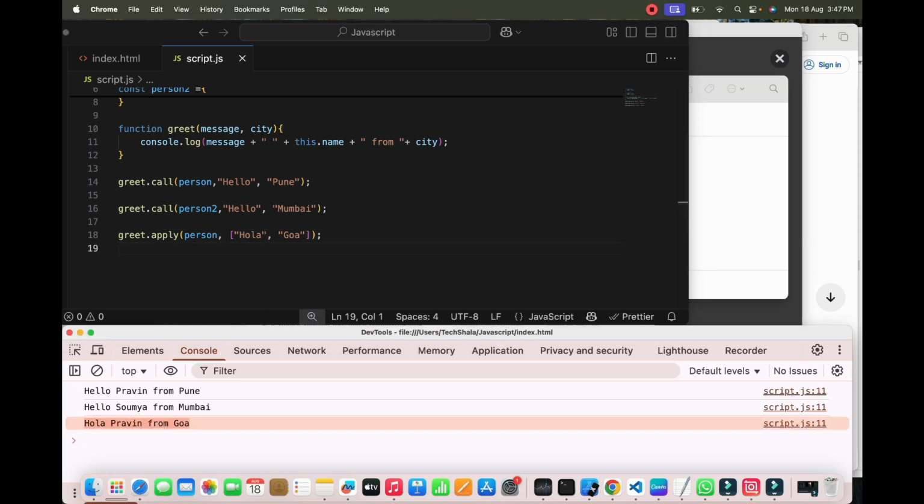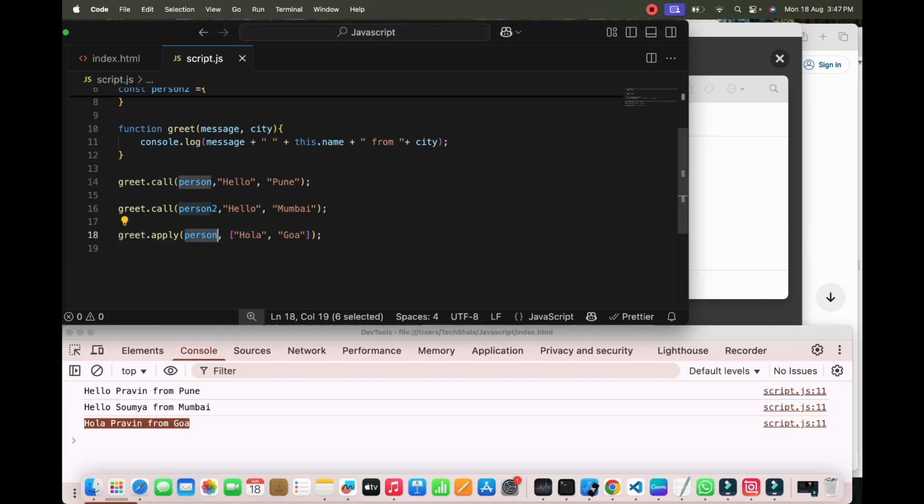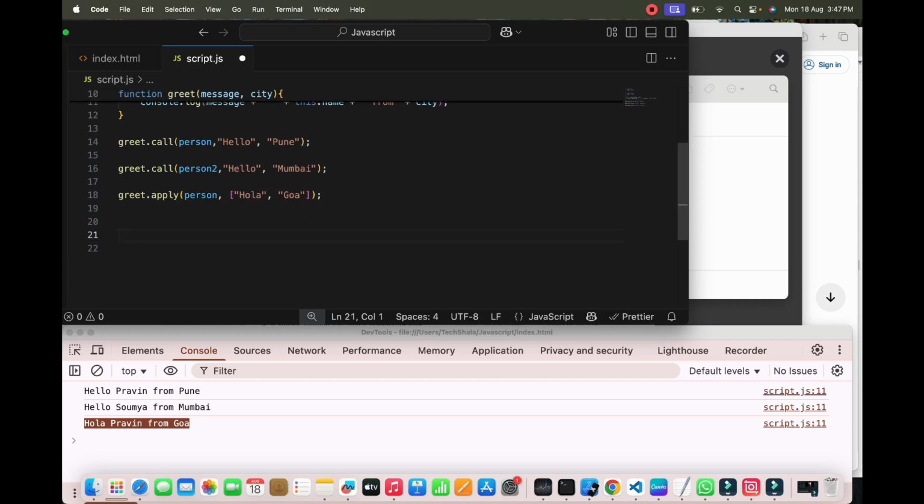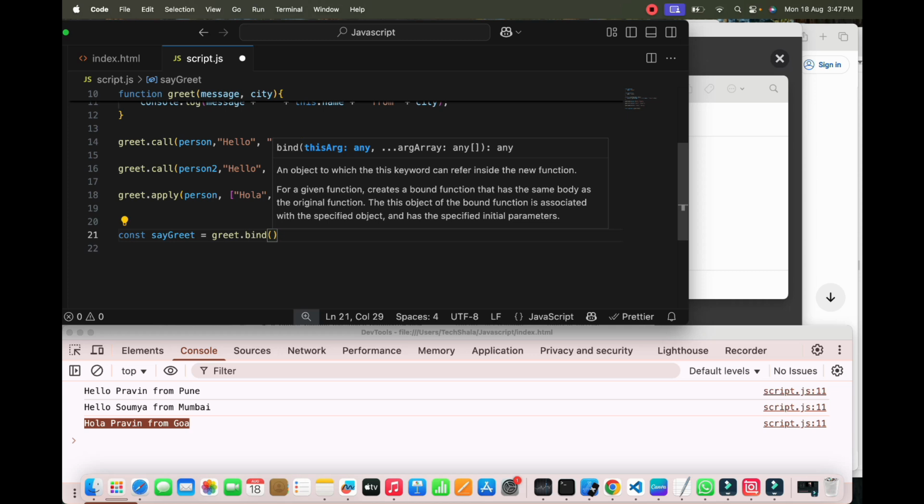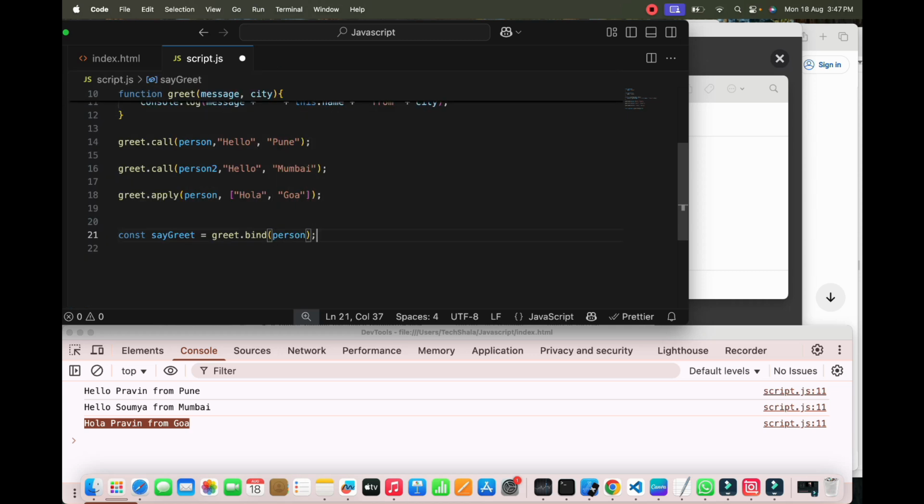Okay, and bind is a little bit different. So basically in bind, what happens? It is going to return you one function. For example, I am creating one function, say greet. Now for this function I need to call greet.bind. I will bind this, which is nothing but the person object. So my person object I will pass here, and I don't need to pass any parameters here, right? And if I say this, since this is a function, right?